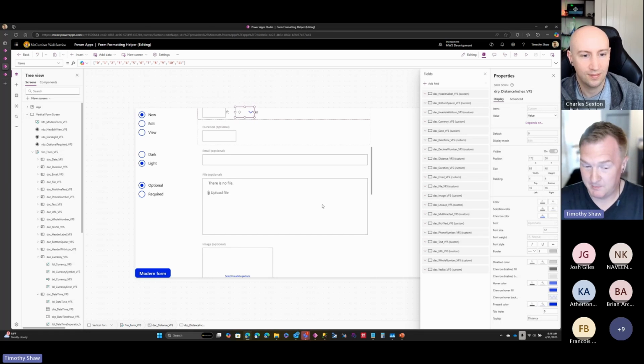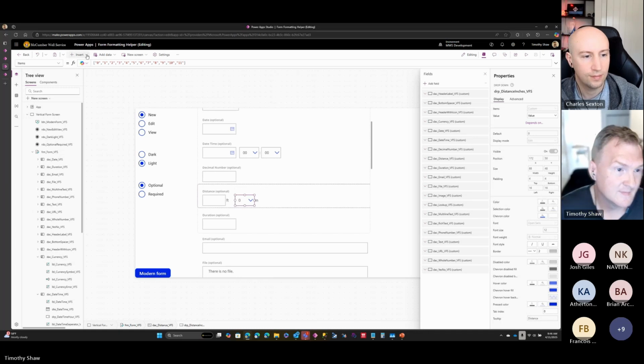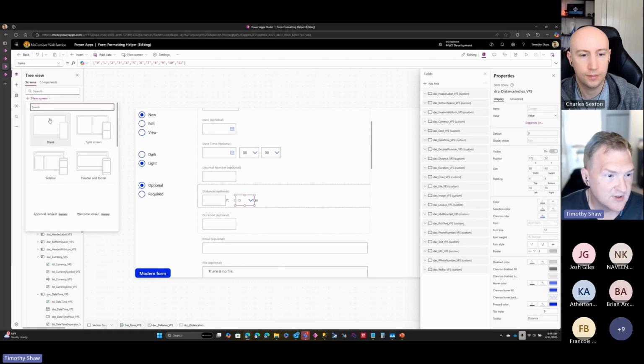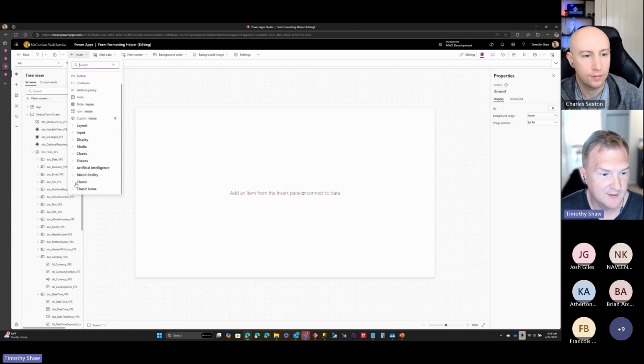So basically I just did a bunch of formatting on this. Now, here's the kicker. You can copy and paste these items into a form. So I'm going to show you that right now. We're going to make a new screen, a new blank screen. And I'm going to just insert a form, not a new one though.